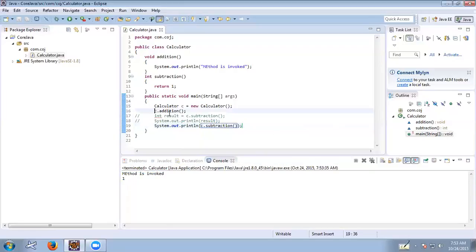But we will not be able to do the same for addition. We will get a compilation error when we do this. In addition, we are not able to put it inside the println statement because c dot addition doesn't return any value. So if it is void, the control will be returned to the same place with no value. So the method will not return any value. So only a method which returns a value can be put inside println.